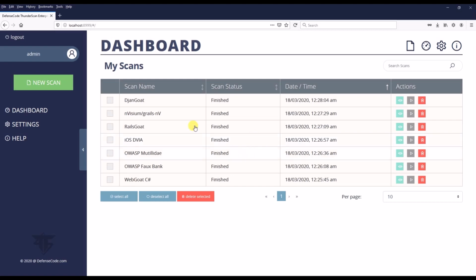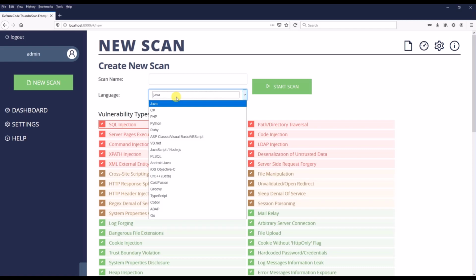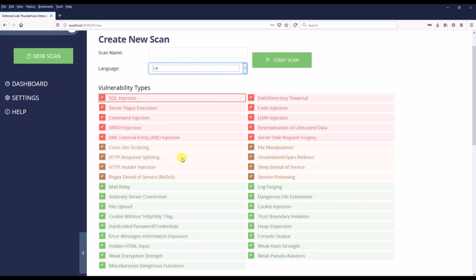By clicking on the New Scan button, we are presented with the configuration of a new scan. First, we need to choose a language that will be analyzed. As you can see, we have a wide selection of supported languages. For each of the supported languages, you can review the vulnerability types covered by the analysis.